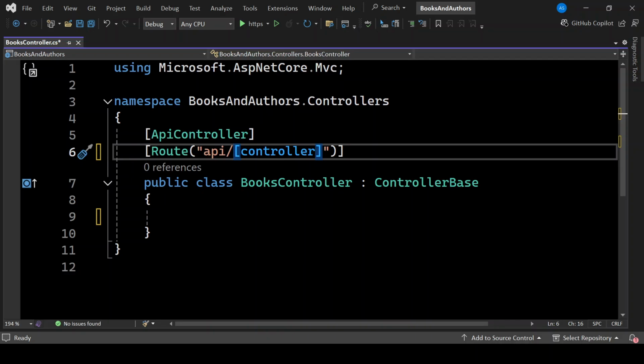number. It's a string that starts with the phrase api followed by a slash, and inside square brackets there is a placeholder for the word controller. This universal notation indicates that the controller's name should be placed here, which is in our case books.